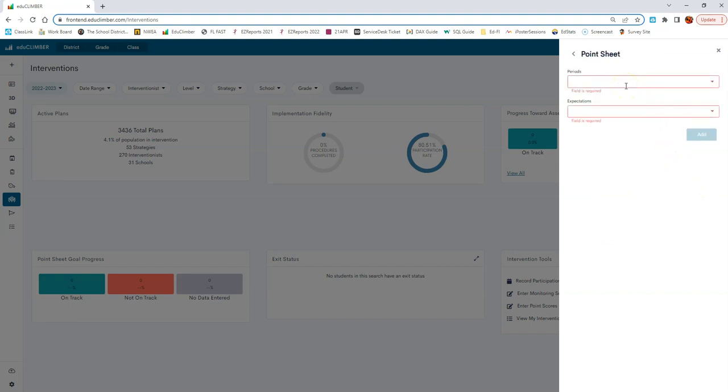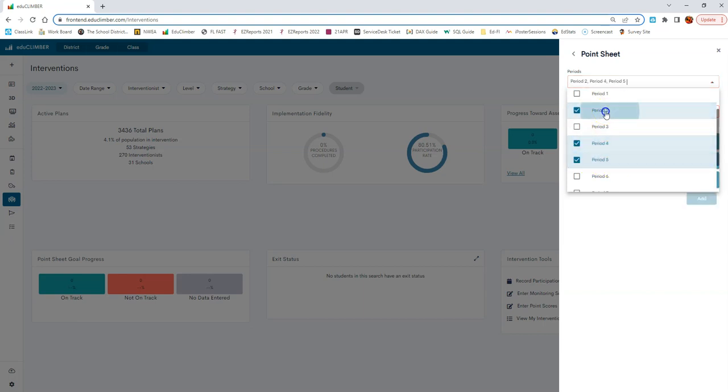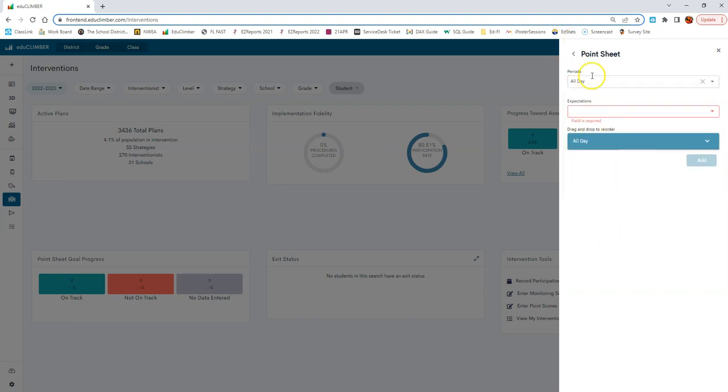Now this is where it starts to differ from the academic interventions. For periods, we select how many times we want this to be scored throughout the day. So for example, in an elementary classroom, I might say, have the teacher do a morning check-in on their point sheet. I can just say do this in the AM. At high school or middle school level, I might say, well, the period 2, 4, and 5 teachers should be measuring this, so I would select those three options. Or I can select all day for this student. This will ask for a score once a day.